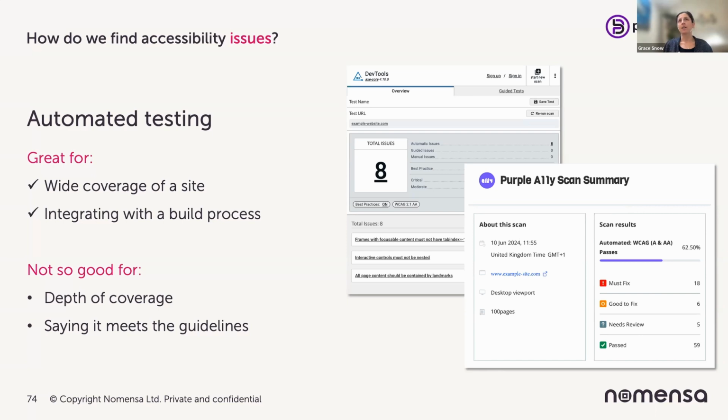The example images I've got there are two automated scans. One is Axe DevTools, which is a browser extension. There's lots of them. I really like Accessibility Insights. I really like ARC Toolkit. The other one I'm showing there is a Purple A11y scan, so Purple Accessibility Scan. That was a tool built by the Singapore government. It's really good. You can put a URL for a site in and it will scan like 100 pages in one go and give you a high level overview.